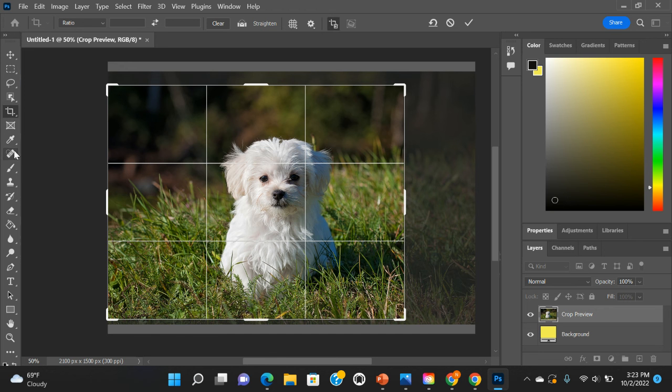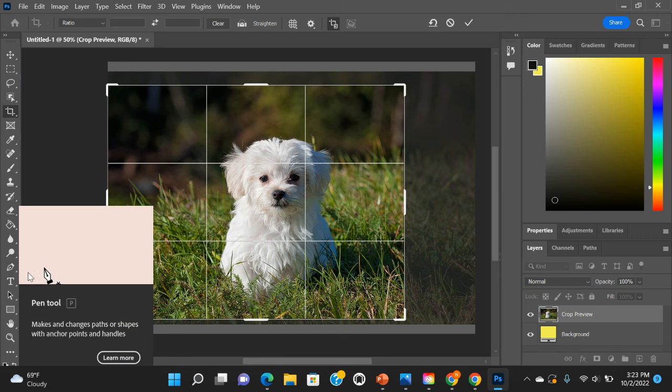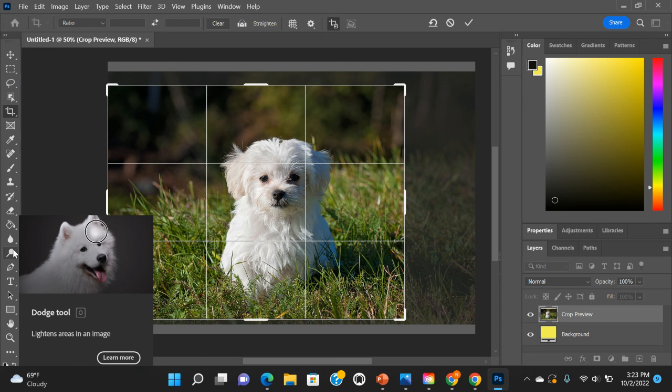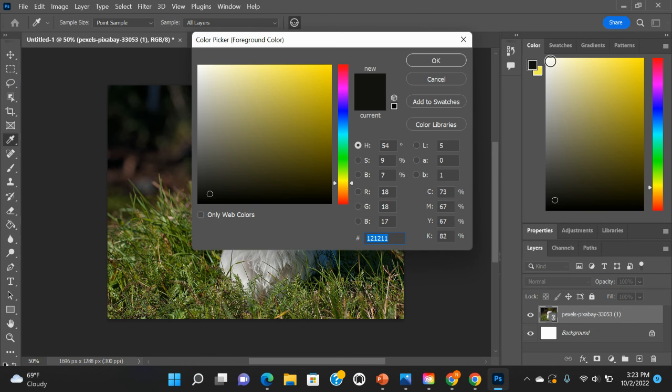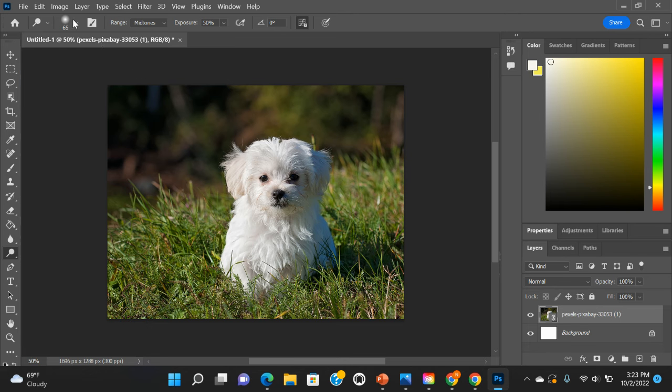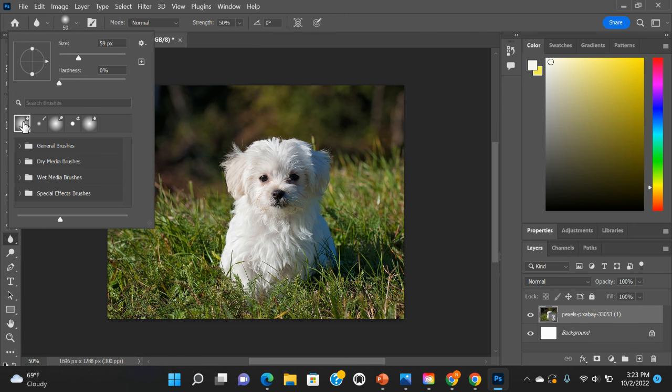All right, so to do that, I'm going to go over here and I'm going to look at some of these. Conveniently, it's a white dog. And you can see that the dodge tool here will make my dog brighter or darker if I use the right color. So I'm going to click the dodge tool. Now I'm going to go over here and I'm going to make my color white so that it's bright. And I'm going to click OK. Then I'm going to go up here and I'm going to make my dodge tool a bigger size.